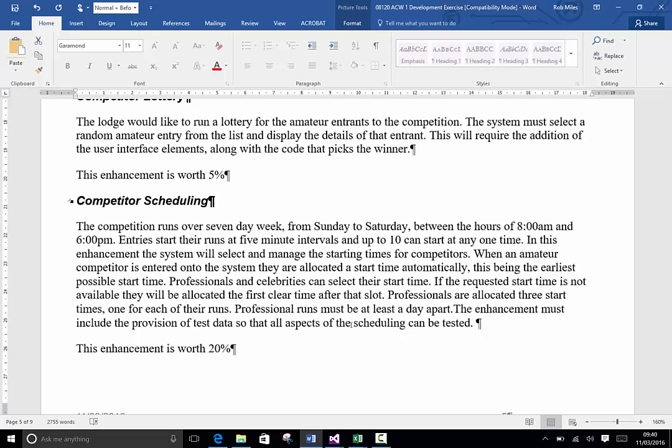Anyway, what I want the system to do is select and manage start times for competitors. So we now have a scheduling element in there. Amateurs get allocated the first free slot when they register. So we just work through time actually allocating each successive amateur a slot. Professionals and celebrities can pick their start time. So for them, they can decide when they want to race.